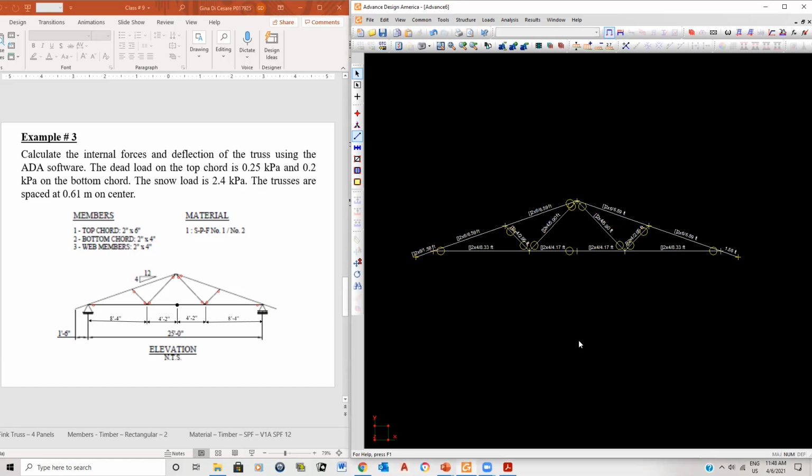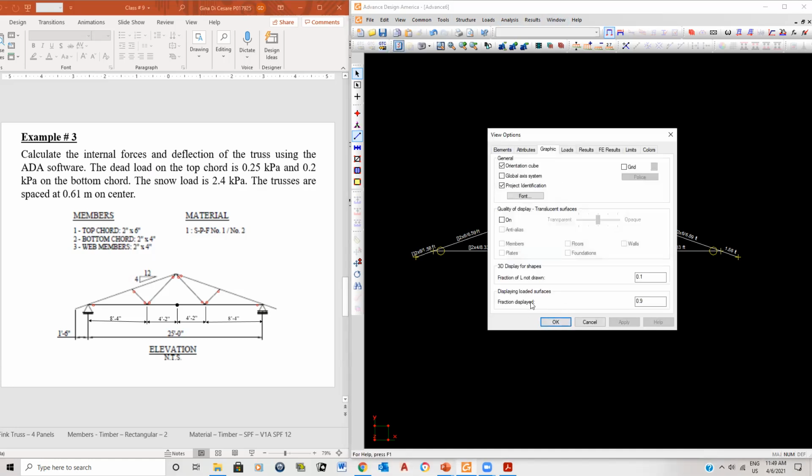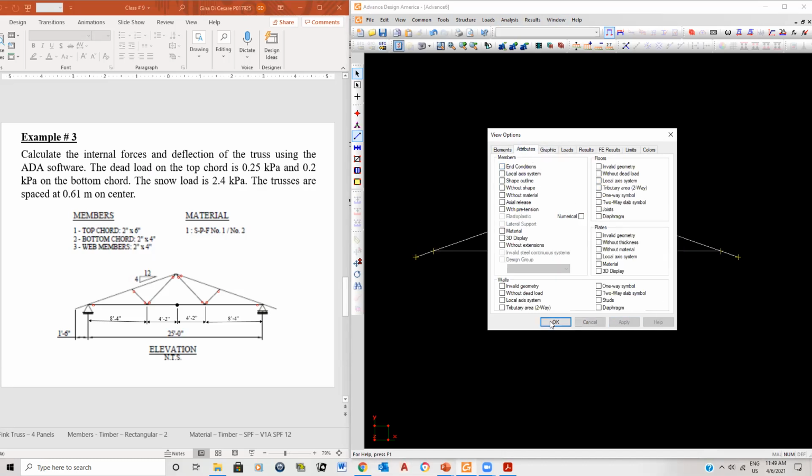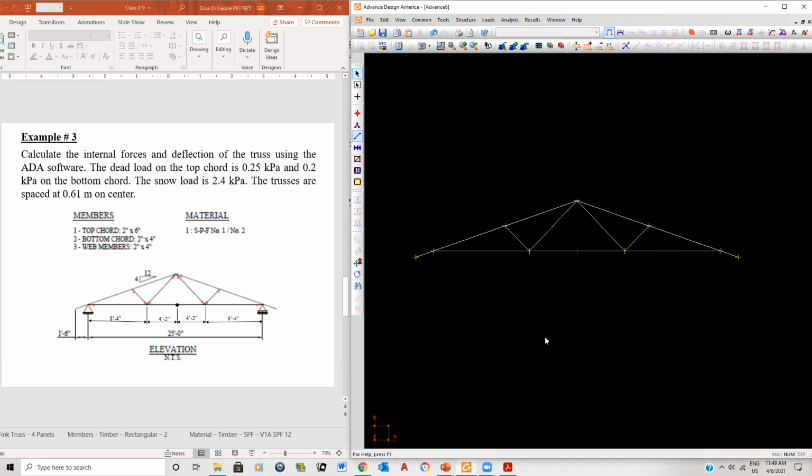Now I'm ready to do my load, the dead load on the top chord and the bottom chord and so on. I would just keep on assigning my loads. In this case, I would definitely get rid of all the information. I've done everything I needed to do, so I'm going to remove that, remove the end conditions, apply.